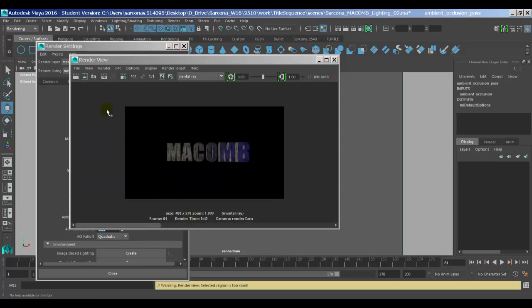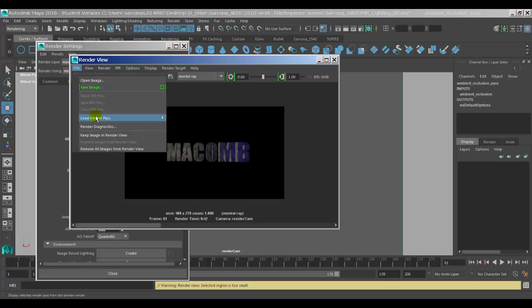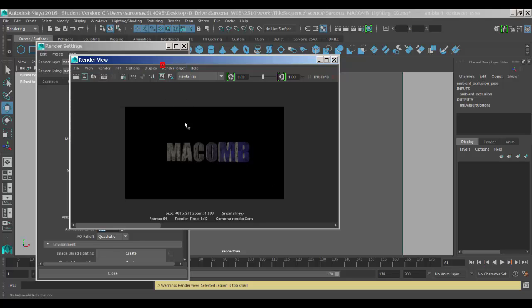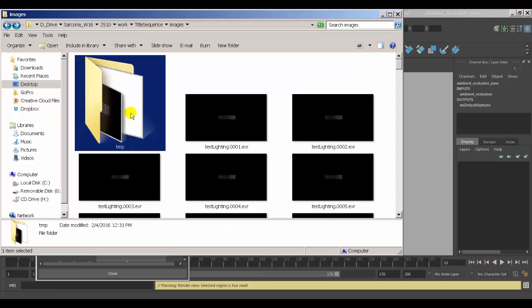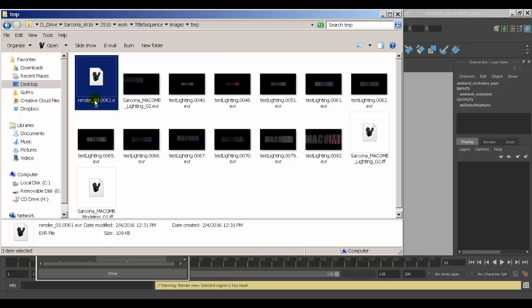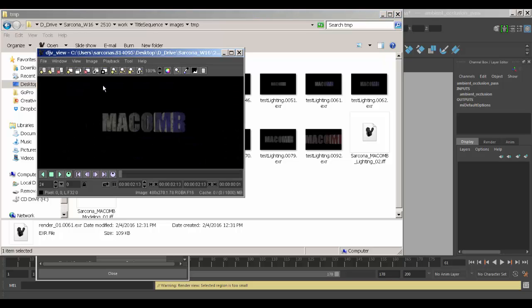Alright, so once it gets done rendering, sometimes you can access it from the render pass here. It'll show it because it's a render pass. Other times you have to go into your images folder and there's a temp folder. Okay, now temp folder, every time we render, it goes here. So this is my rendering I just did because I called it render underscore 01. So it names it render underscore 01. And then 61 is the frame. You see 61 is the frame I'm on. So I double click. And there's the frame that we just saw.